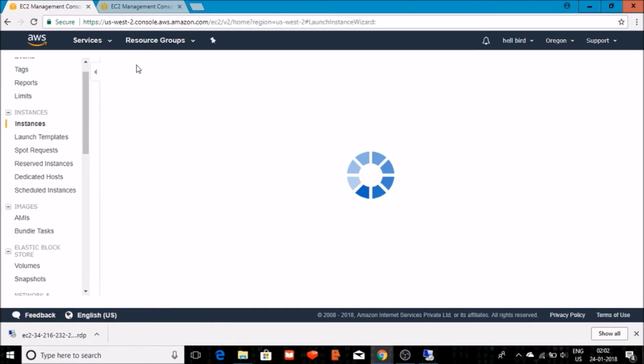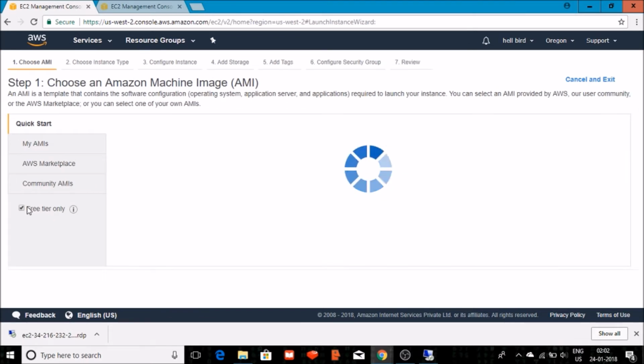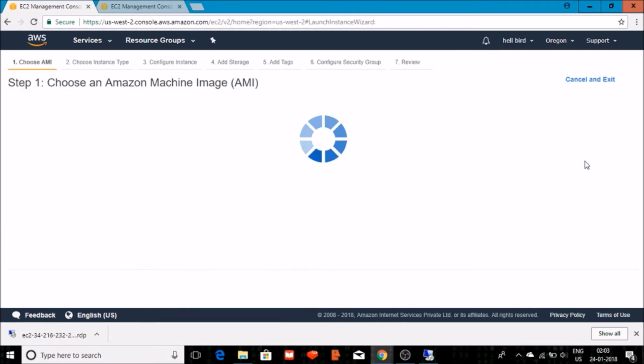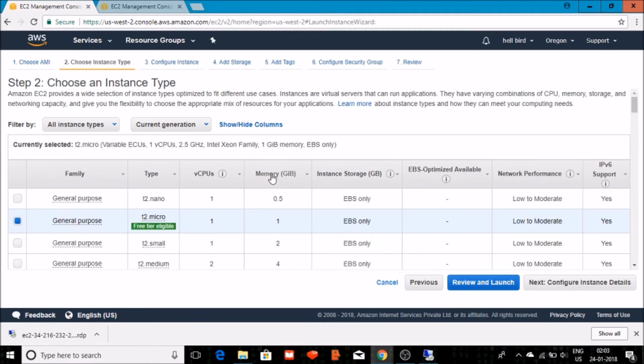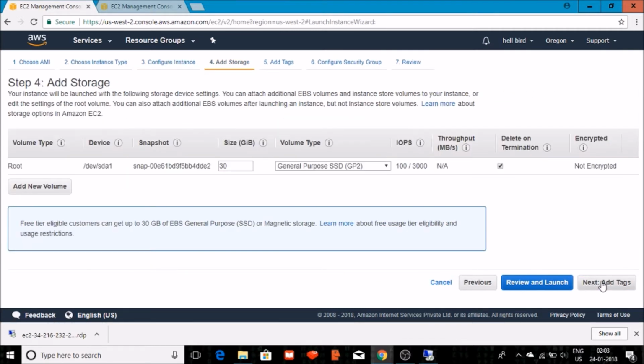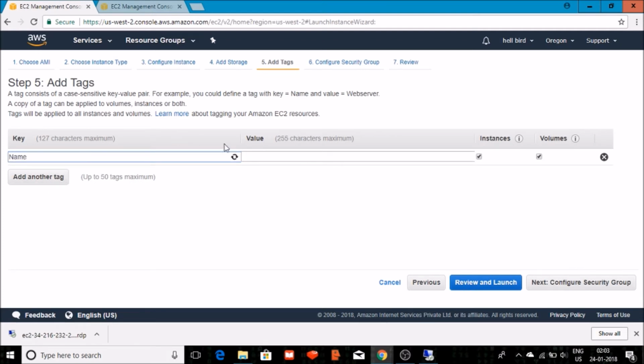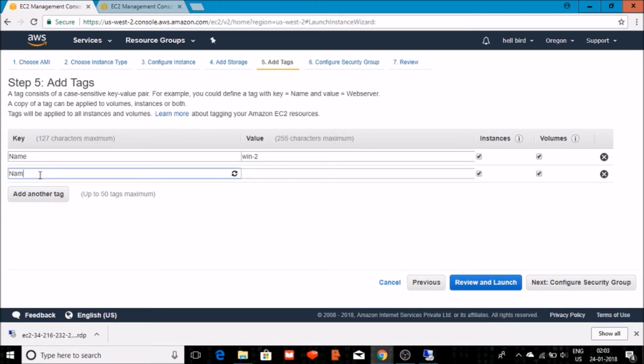So we click on instance and we click on launch. We again click on free tier only, and we create a new Windows server. So we will click on Microsoft 2016 server. We will click on T2 micro as it is. We will keep everything as default, and quickly we will create a new instance, and here we will give a tag. It's called name, and we will say Windows 2 machine. Okay, and we will again give a new name to its root volume. We will call it root 2.